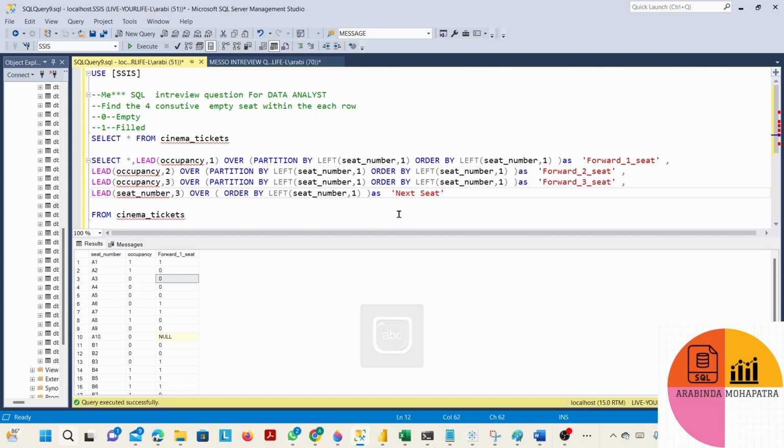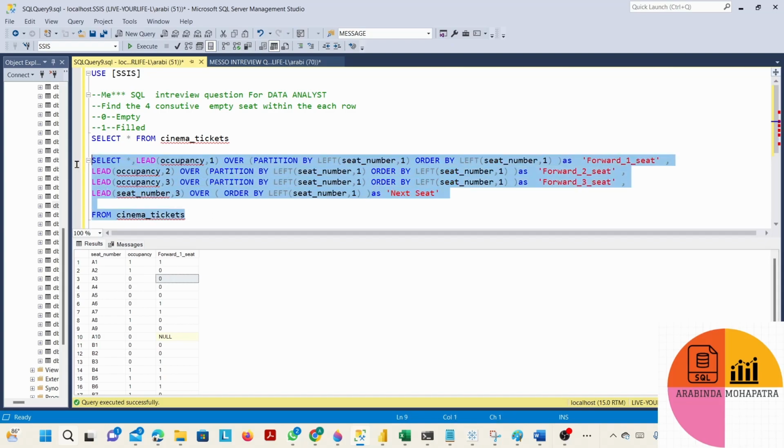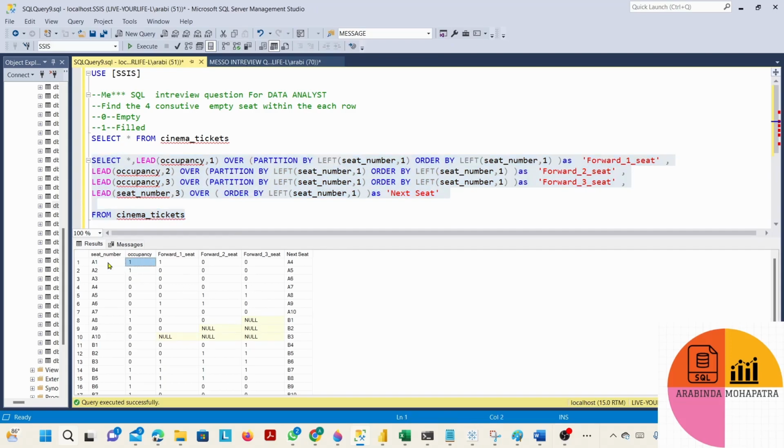While we're trying to find out this next seat, we are able to find out the end seat of the 4 consecutive empty seats. Bear with me, we'll come to know as I move forward. Okay, fine. So here we can see the forward one seat, two seat, and next seat. The next seat will be A4, because we have forwarded the seat by 3 positions.